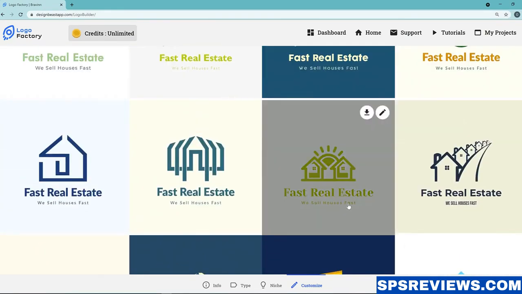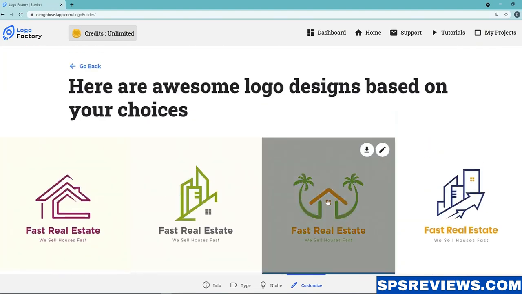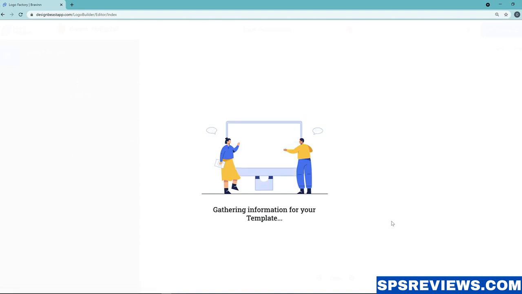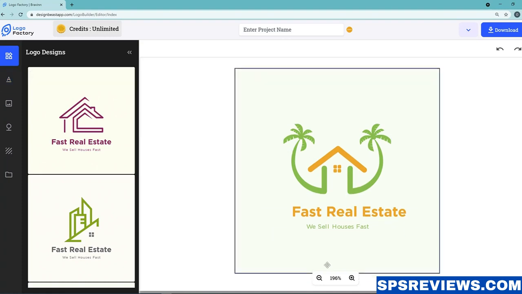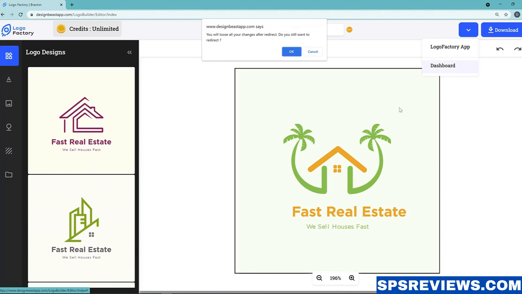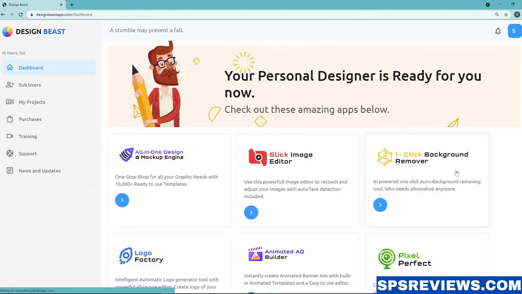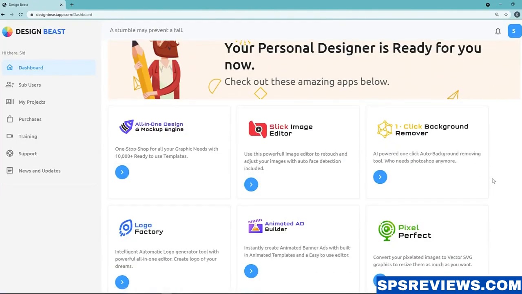And then if you like one, you pick one that you like. Let's say I like this one right here. I can edit it further using the editor, or I can even download it right out of the gate. So the AI gives you both flexibilities. You can edit it, or if you're good to go, you can download it as well. Purely powerful, right? Let me go back to the dashboard here. It's so easy to use. It doesn't even take more than a few seconds to get the ball rolling.